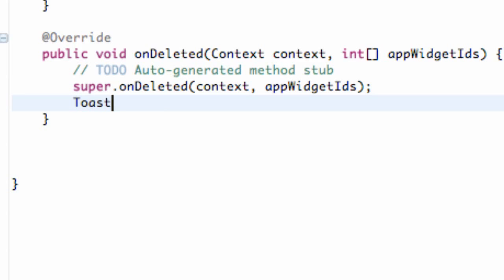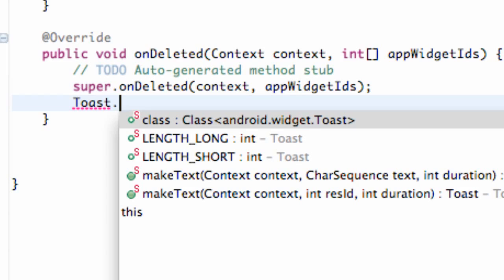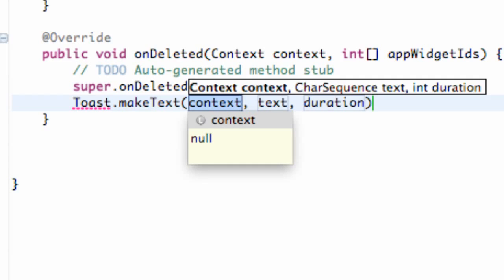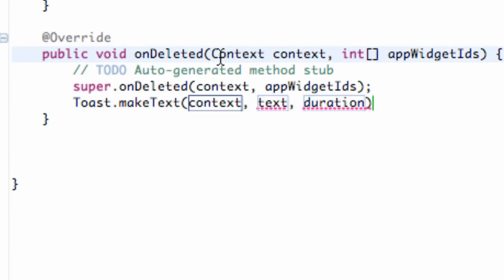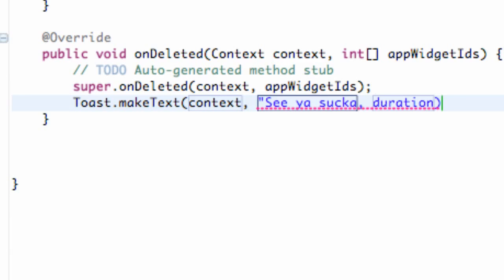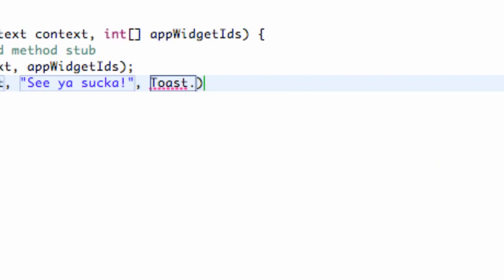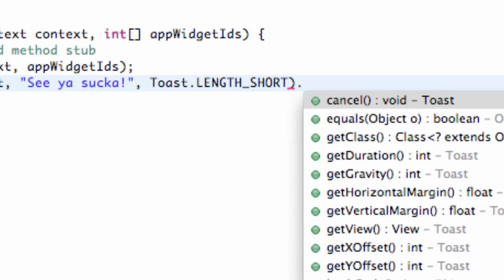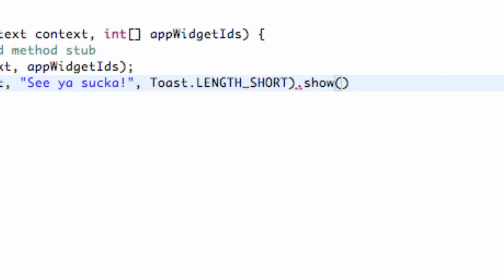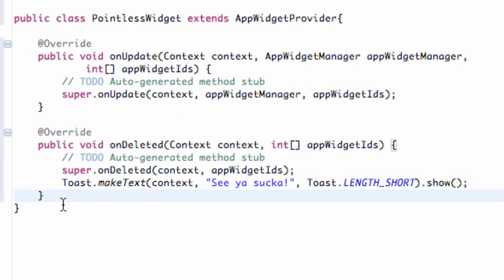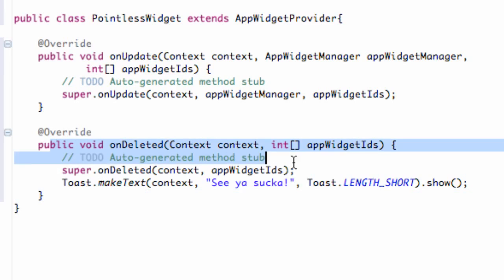It's always a good idea to create toasts and display them, and hopefully they show up when they're supposed to. So we're going to say Toast.makeText, and we're going to refer to the context that's being passed in. As you can see, we get a context called context, so that's what we're going to refer to. Then all we're going to do is display a text like "see ya, sucka," and also set the duration, so Toast.LENGTH_SHORT, and then all we have to do is .show, not shot, show, and there we go. We'll show this toast when we delete our widget.